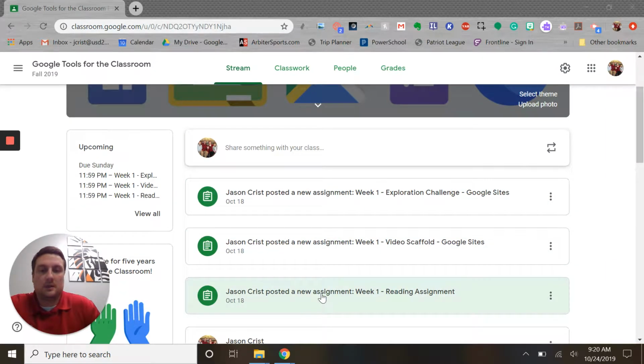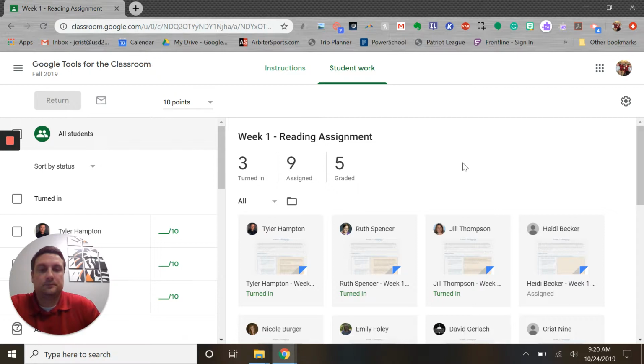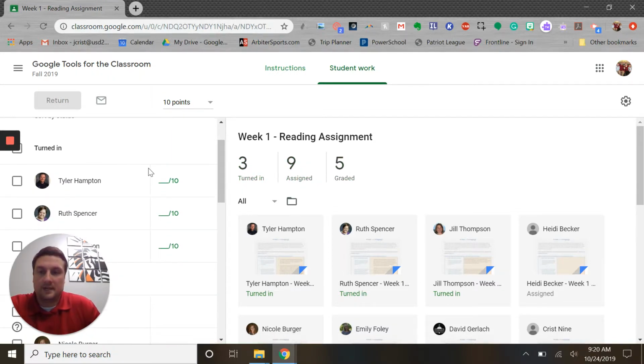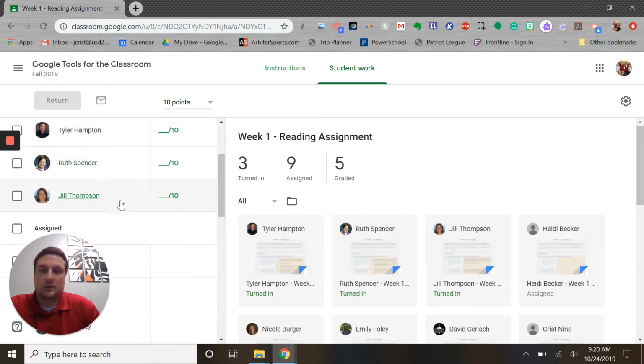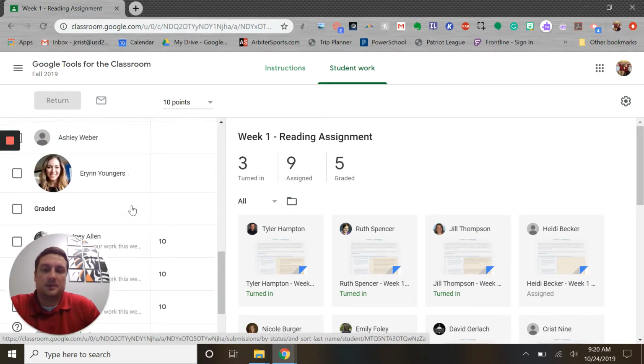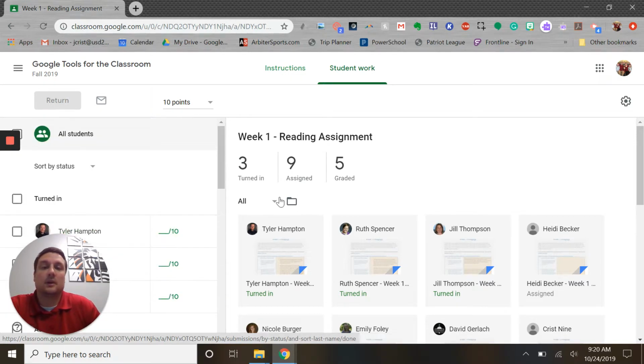So let's say, for example, I want to look at this reading assignment. When I look at that reading assignment, I can see here kind of a quick synopsis. 3 people have turned it in that are waiting to be graded. There's 9 still that it's assigned to, and 5 have already been graded. Over here on the left-hand side, it organizes them into the categories. There's the 3 people who've turned it in at this point that I haven't graded, people that it's still assigned to, and then people on the bottom that I've graded.